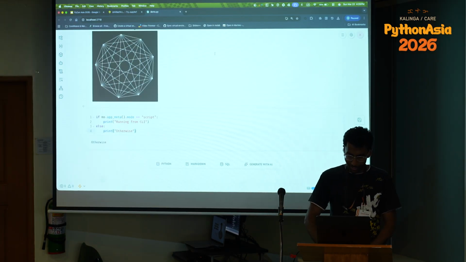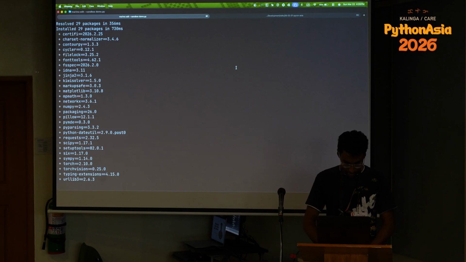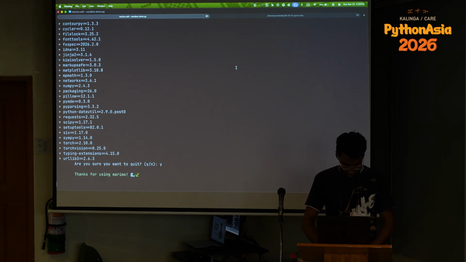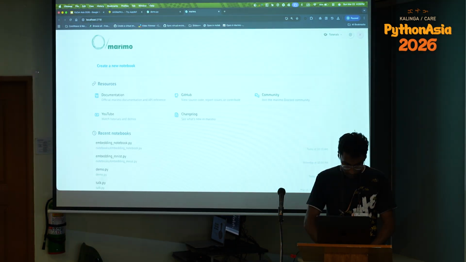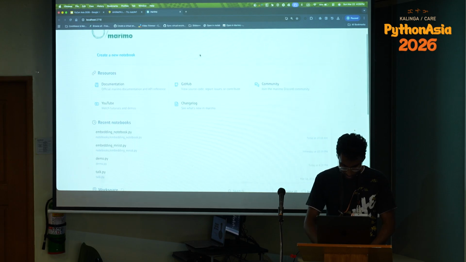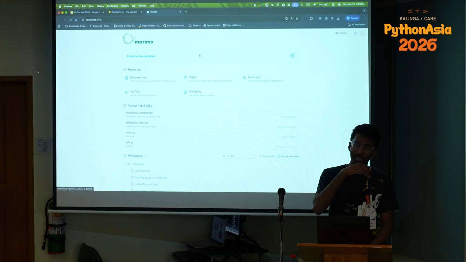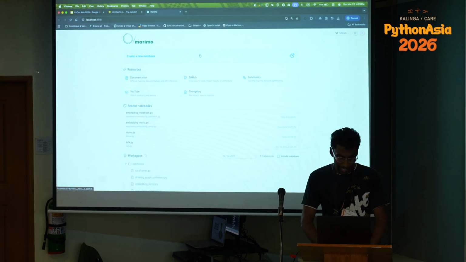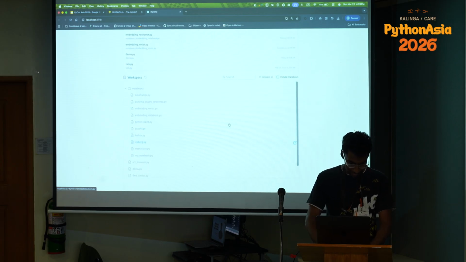Okay, so that's all pretty cool. Let's see some more complex notebooks. I'm gonna close this. I'm gonna do marimo edit. Okay, so if I do marimo edit, it just runs from the directory I'm in. And I have a bunch of notebooks here. Like all of these are Python files. I think all of them are marimo files too.